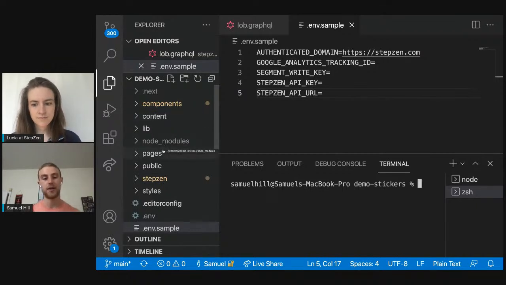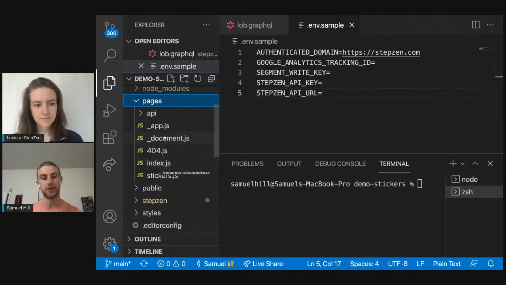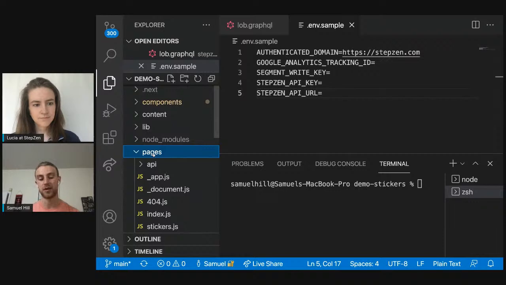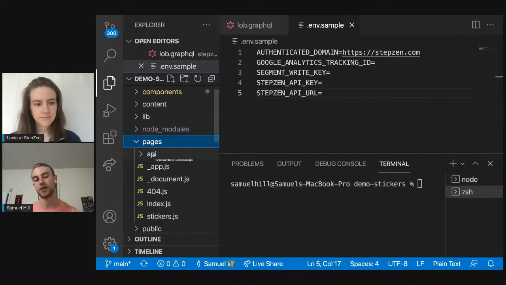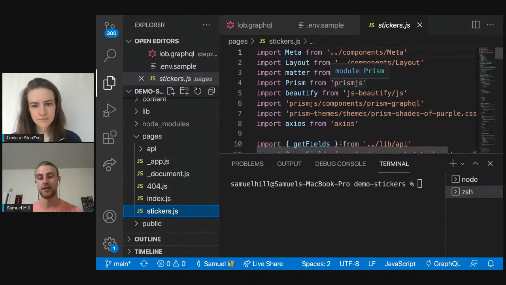So with Next.js, you come into the pages, and you have your API, as we talked about, and then you have your app, your document, index, and then the stickers page, which is what we're going to be focusing on a lot today. And then if you go into your components, we just have a little bit that we pulled out that we're using in our components folder as well. And I'll just pull that up right now, and we'll start diving into it.